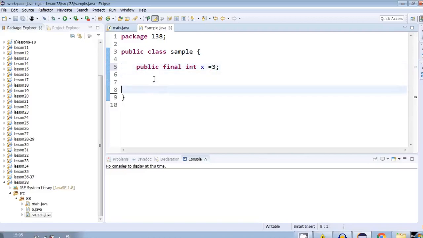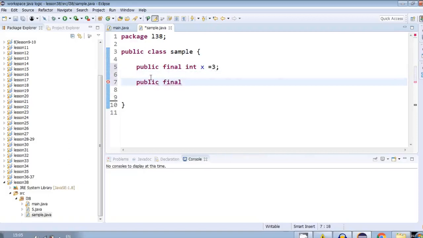Let's do an array. Public final String array, let's call it R, and let's give it default values. Foo, bar, and that's it. Now they cannot be changed anymore.